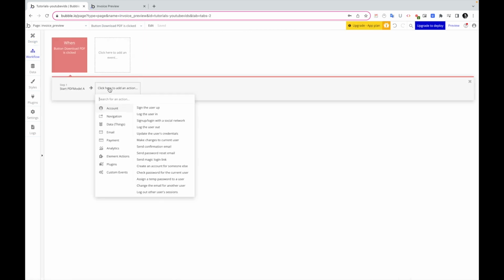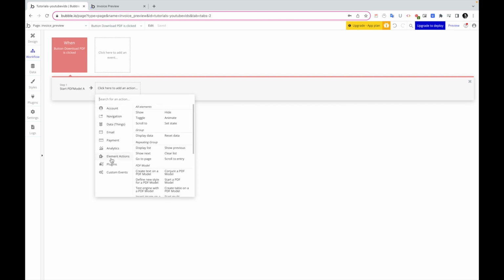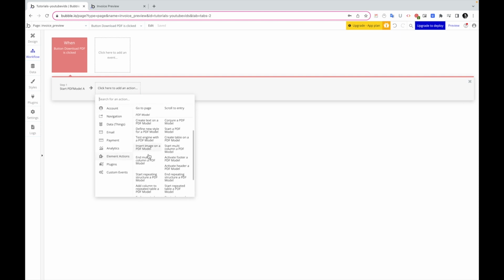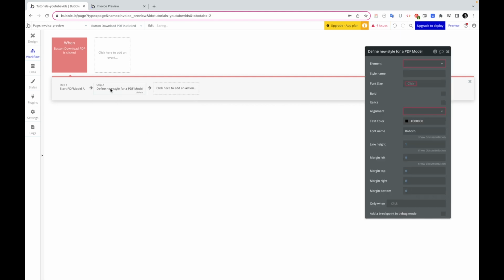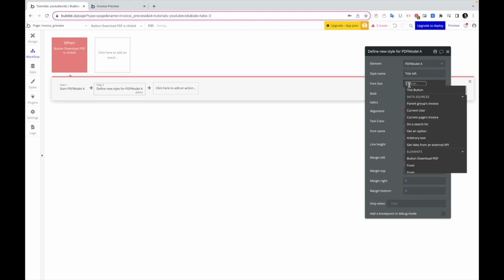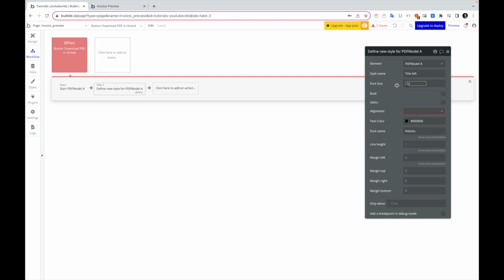So I go into my workflow tab, and here we're going to get started. The first thing that we can do in order to have something that is custom is to define styles for the PDF model. So a style is basically a type of font that you're going to use everywhere. So it's really what we call styles in Bubble. But here you have to define them again. So it's a little bit of a pain, but whatever.